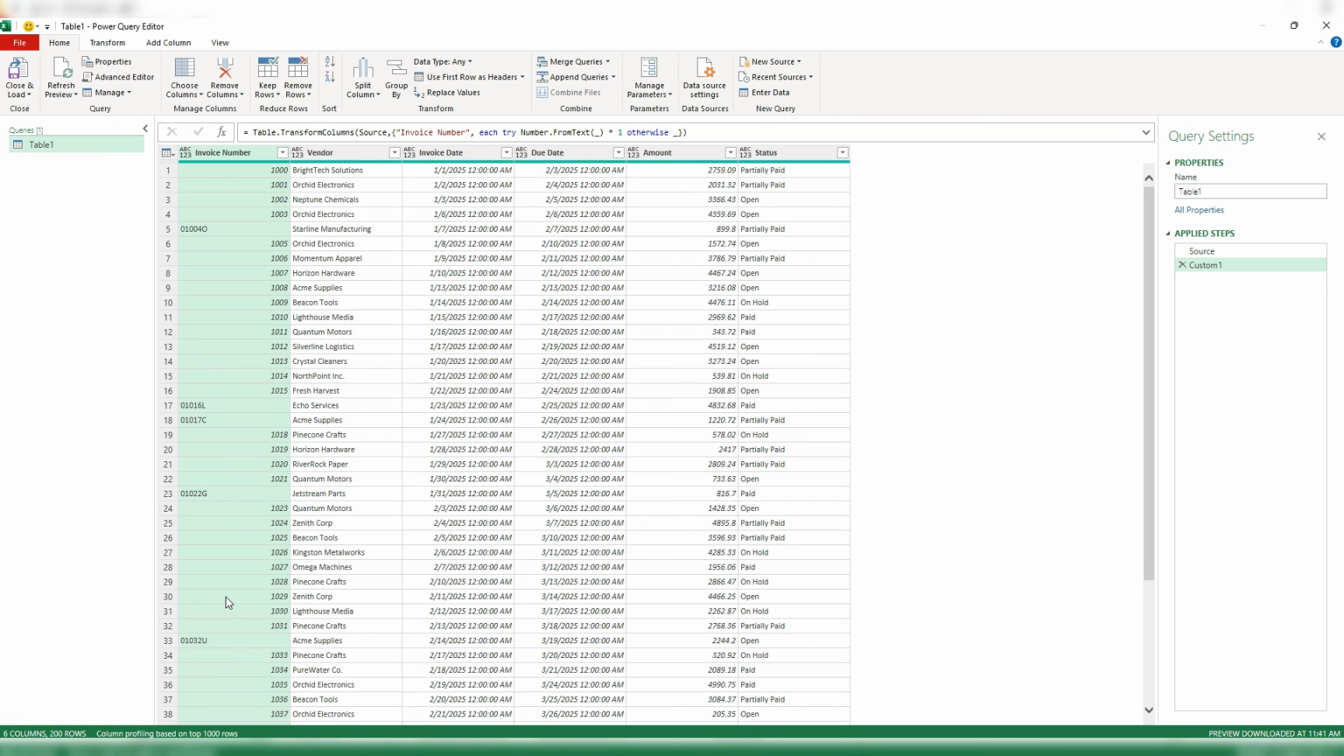We can just do it through a simple single formula. So try that out, try that try keyword and each keyword. And by doing that, you can loop through all the values in a certain field in Power Query.